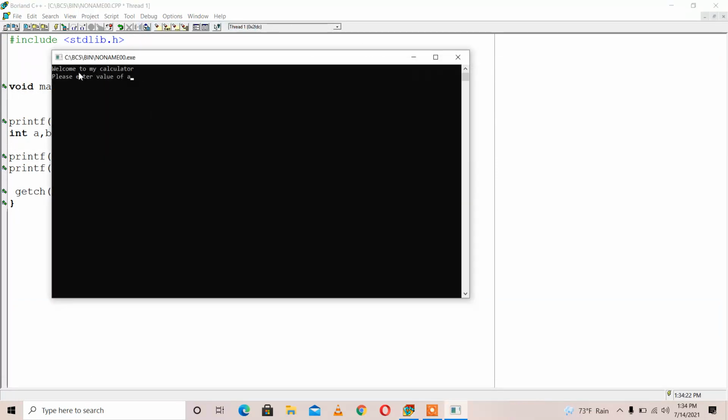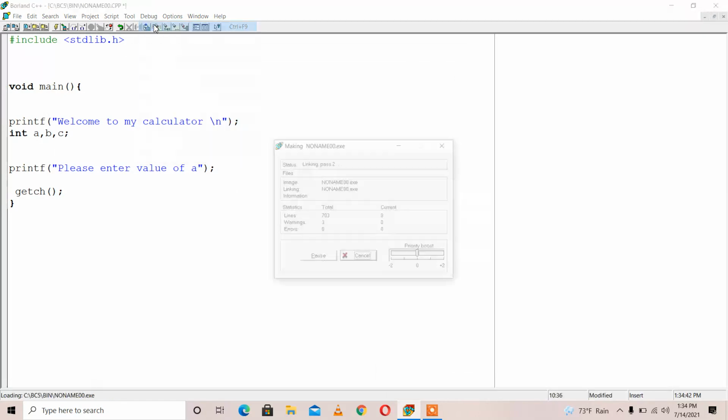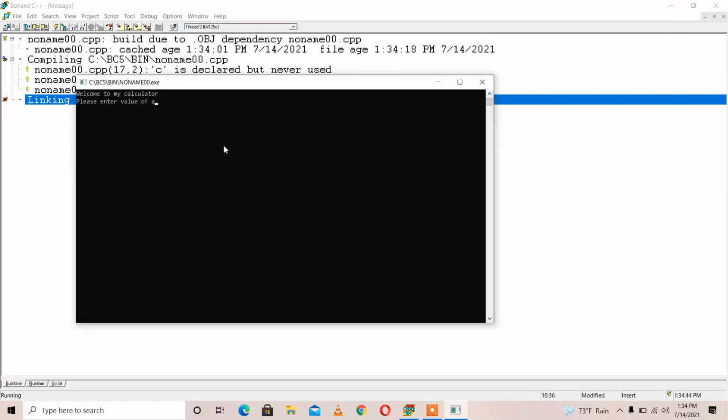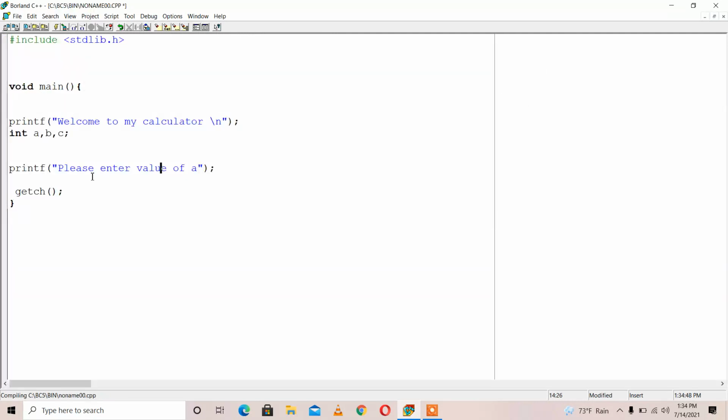Okay, welcome to my calculator. Please enter the value of a. Now I have to enter the value of a. Suppose I don't want to print this new line here, I want to print this new line here. It will work if I print the new line here. Now let's debug it. See, it works. So now: please enter the value of a.